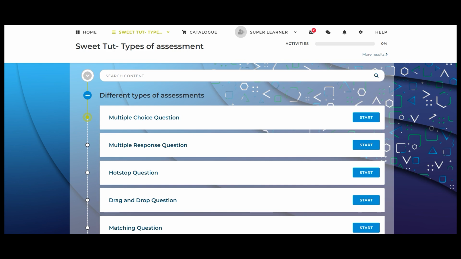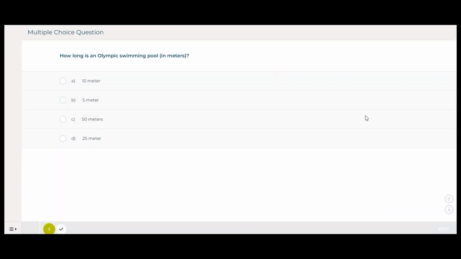Multiple choice. This type of question has only one correct response. Your task is to select the single best answer.